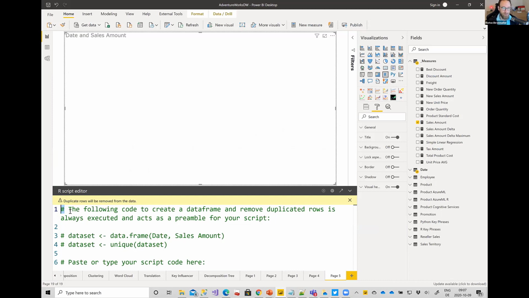So it's giving us those comment lines, telling us the following code to create a data frame and remove duplicate rows is always executed and acts as a preamble for your script. So what they're telling us is, in the language of R, what they're doing. They're exposing the date and the sales amount. Those are the 2 columns we have here. Date and sales amount, that's what I selected when I created the visual here.